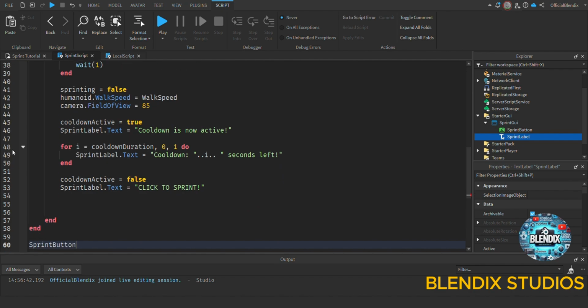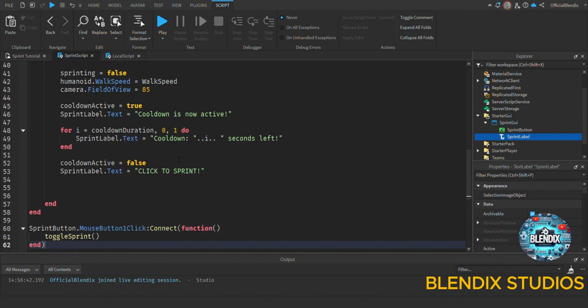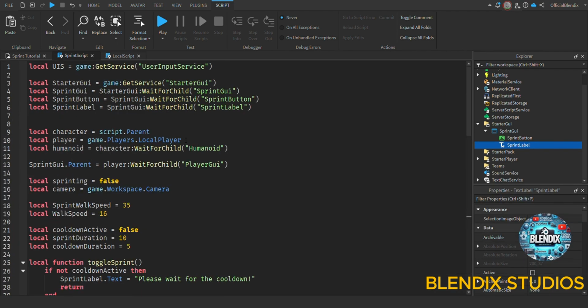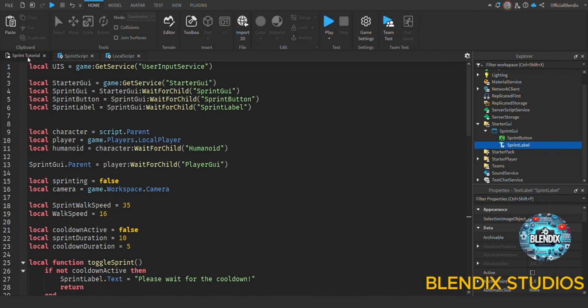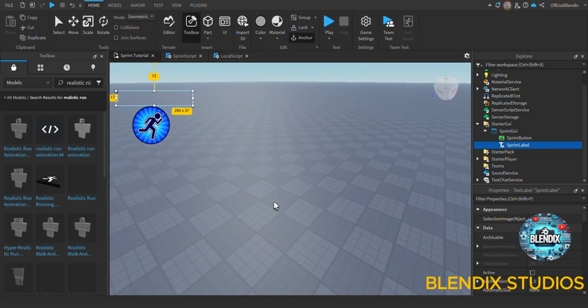Now we need to set up the button to tell us if it's been clicked or not. Since we made a function, we can simply say toggle sprint. We are not done yet. I still need to add a custom sprint animation, otherwise it will be boring if they have normal walking animations for running.